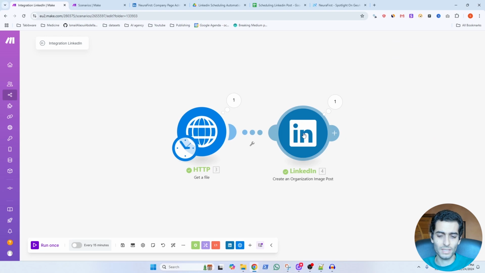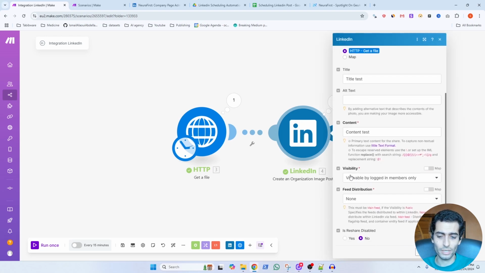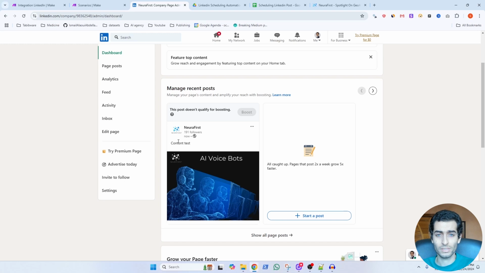Okay, so you see that it has worked, but in the meantime I had to change something. I had to change visibility to viewable by logged in members only, because apparently this option here doesn't work. So you can see that the content goes here and the image goes there.